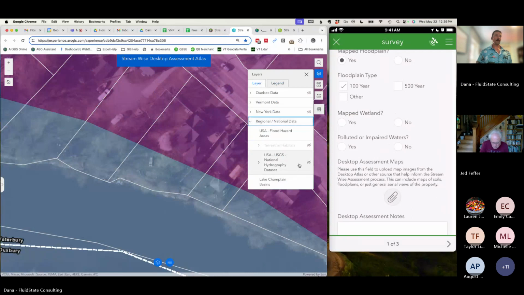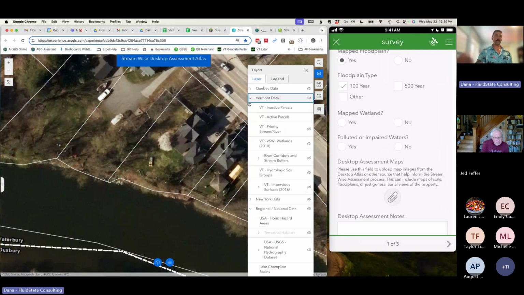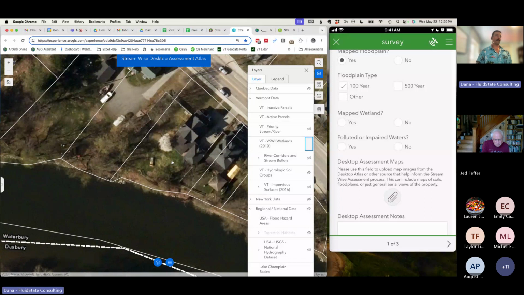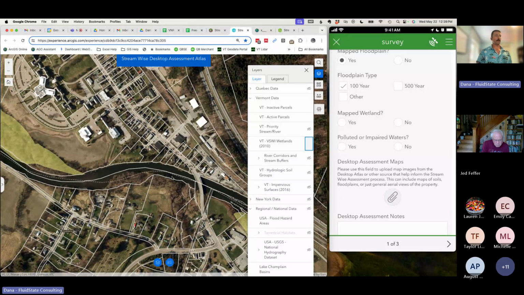Wetlands are not in the regional national data for Vermont. They're actually in the Vermont data. So let's go down and find Vermont VSWI wetlands as of 2010. Nothing pops up here. One thing I like to do just to check is zoom out and make sure that the layer is actually on, at least in proximity.